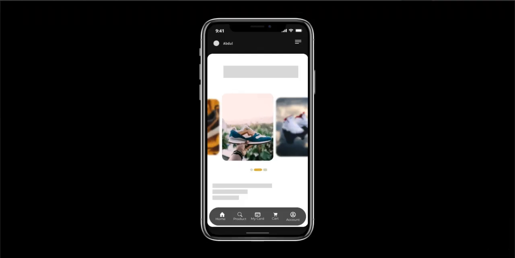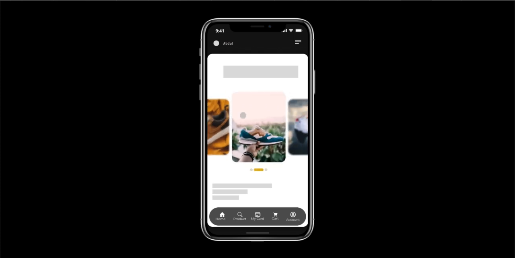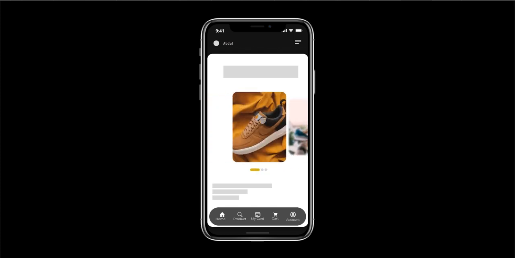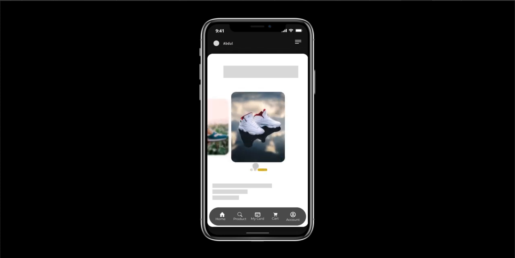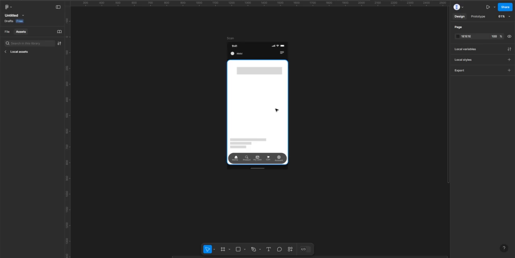In today's video, you are going to learn how to make a beautiful interactive carousel using the indicator. We're also using components and having a variant. So let's get started.